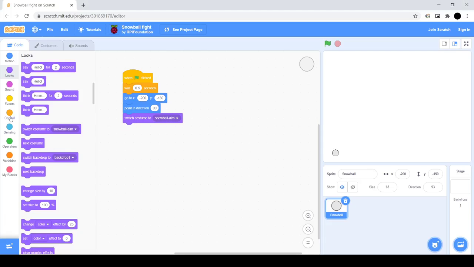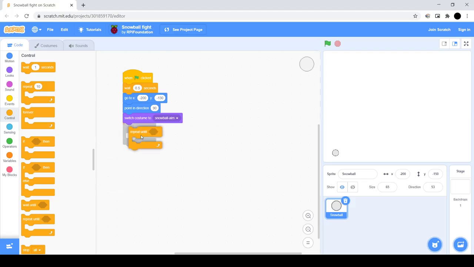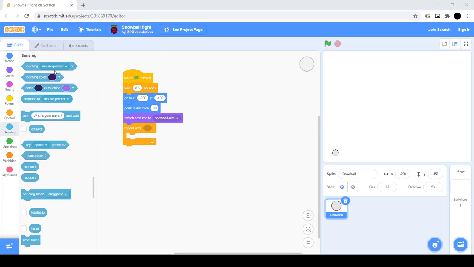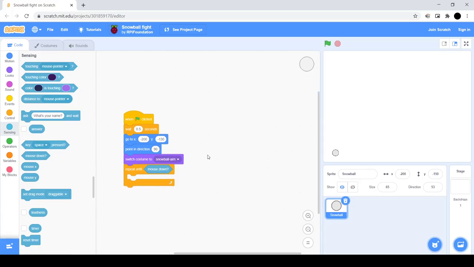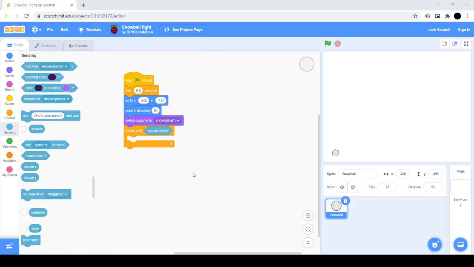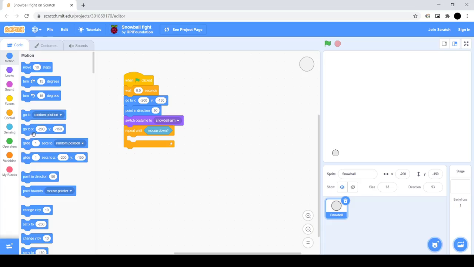I'm just going to repeat until mouse down. Holding the mouse button down is what it's going to be looking for, to go back to what we did many months ago. So for holding the mouse button down, it's going to do what is inside this little repeat until, which will be that it is going to point towards the mouse pointer.